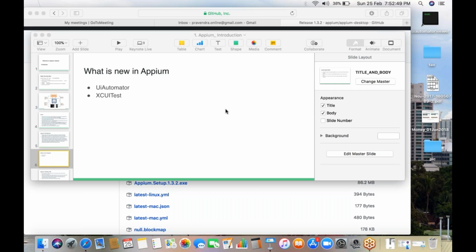Basically, these are used to automate applications. These are the native frameworks which are provided by the Android guys. And XUI test is provided by Apple for iOS automation. These are basically frameworks which work on the native devices. Similarly, we use Selenium WebDriver for the native libraries of browsers. If I want to automate a web application using Chrome driver, Chrome driver uses the native functionality of the Chrome browser. That was the functionality of Selenium WebDriver.